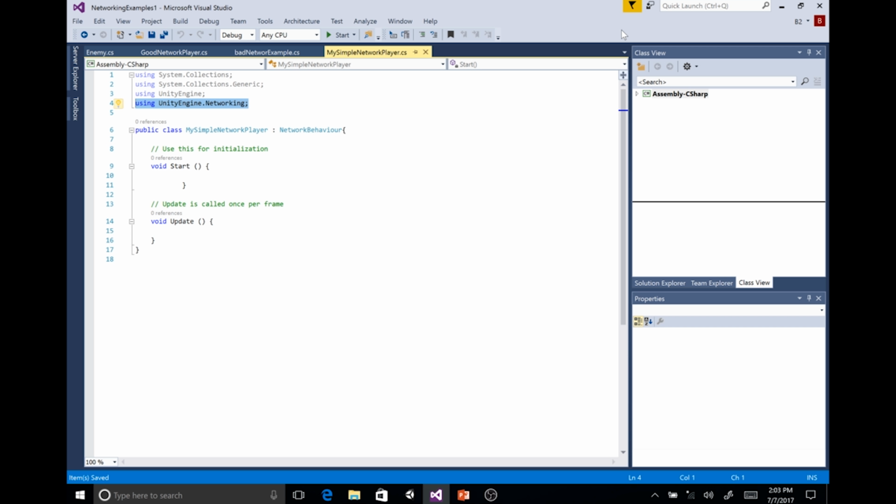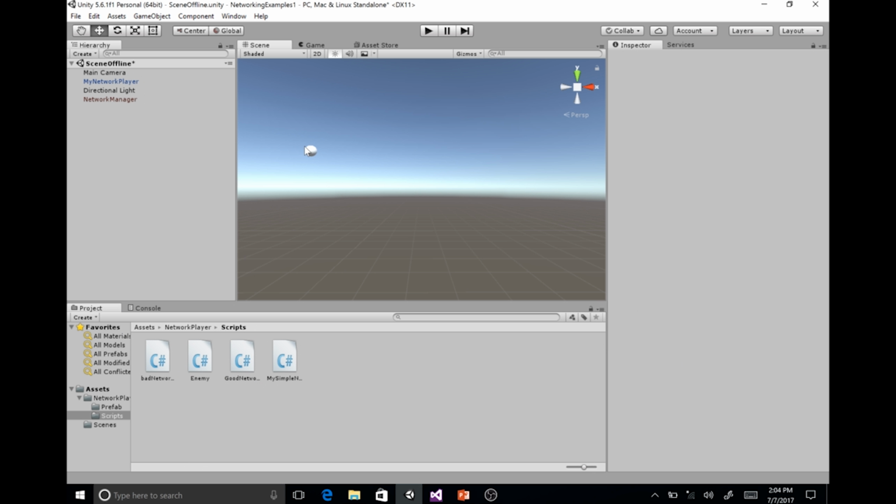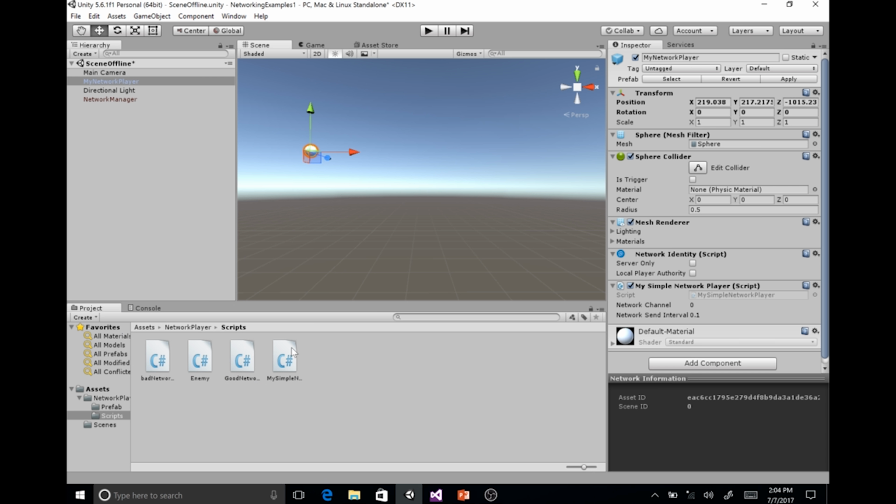So save that. Again, pause it if you need to. And then go back to our prefab. And when we add our simple network behavior on it, we'll automatically get this network identity. Now, in this particular class, we will never, ever, ever click this checkbox.